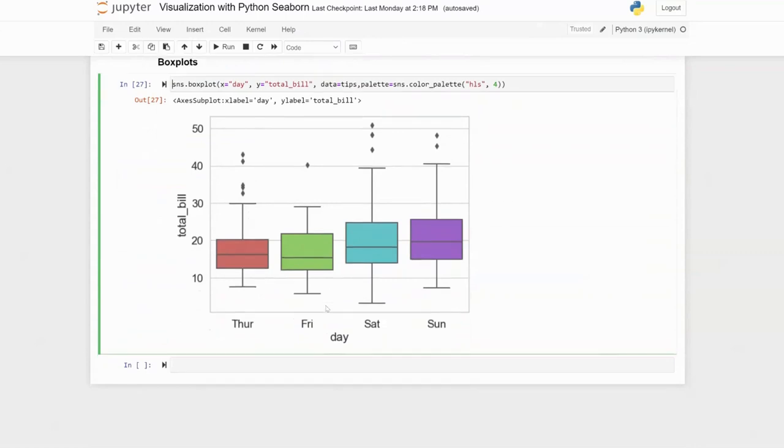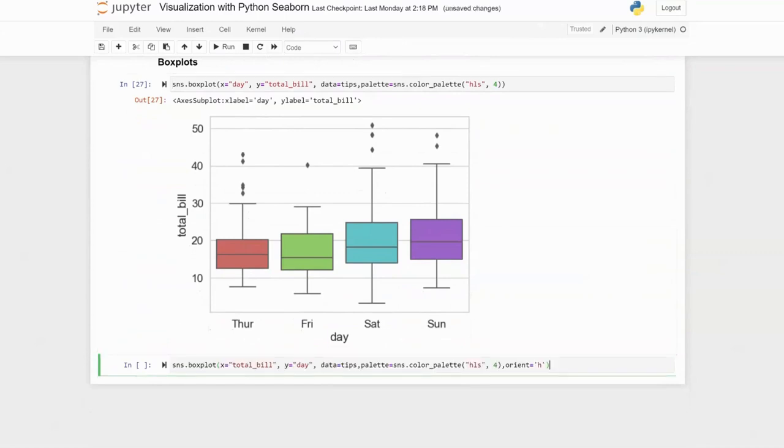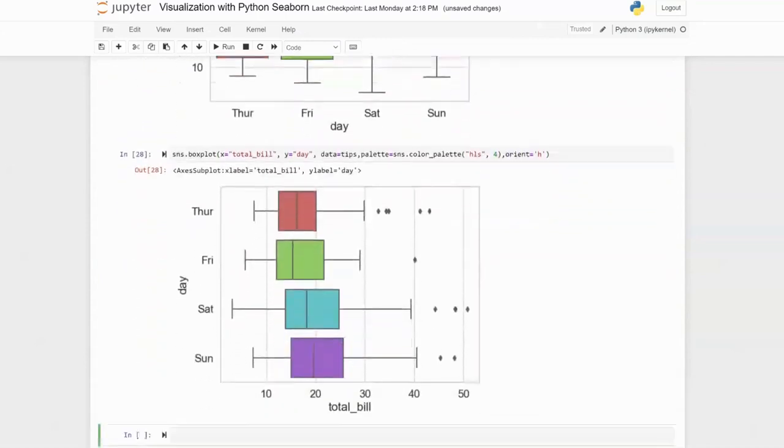In some cases, you might want to have the box plots being horizontal rather than vertical. So here we introduce another argument in the function boxplot, which is orient equal h. By default, it's always vertical, but if you want to have a different orientation, then you have to introduce this part where you say orient equal h. If you execute this, we now get our box plots being horizontal. We see that on the y-axis we have day, and on the x-axis we now have total bill.